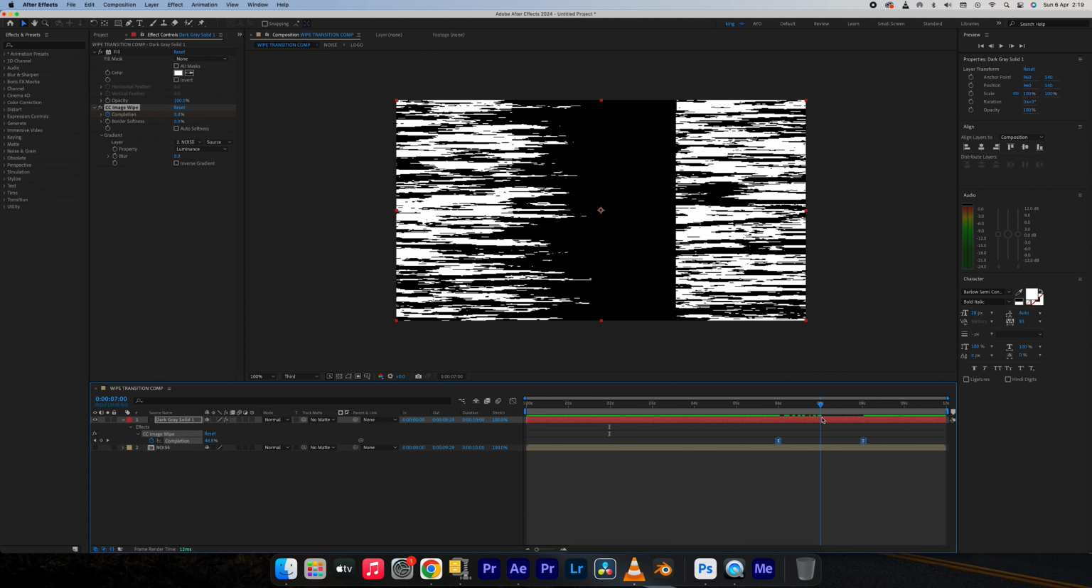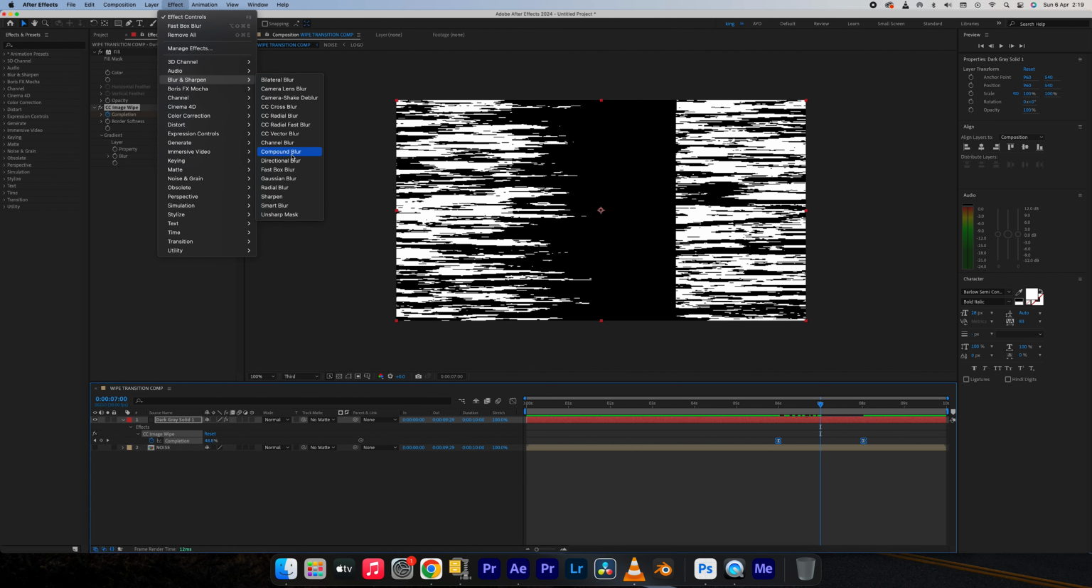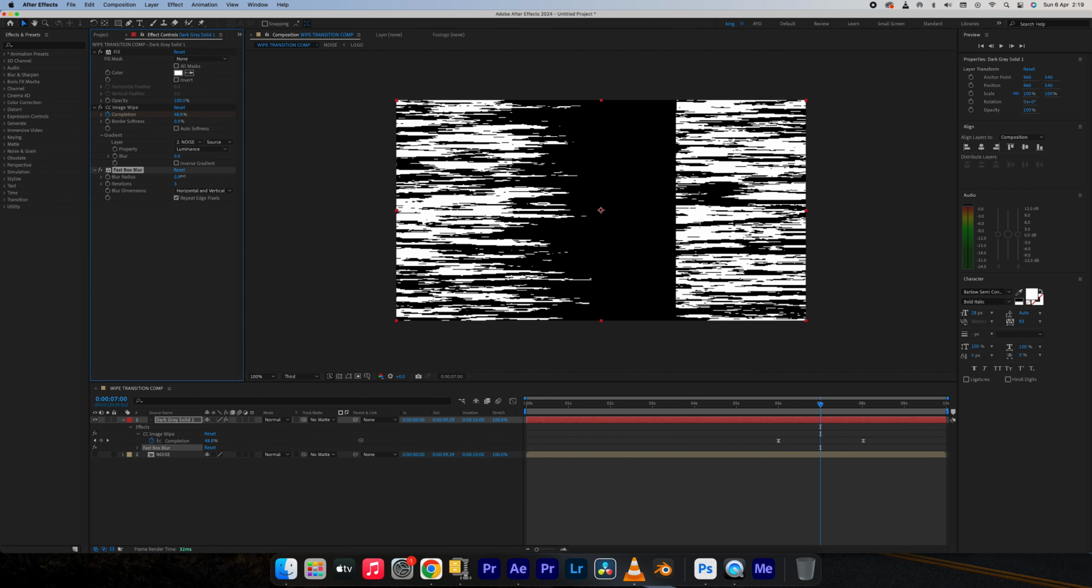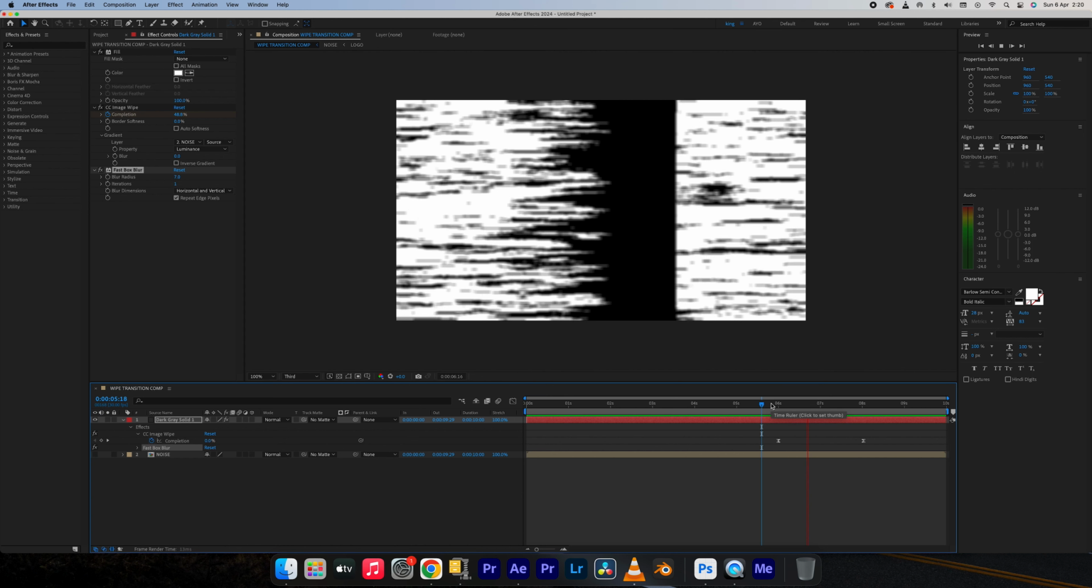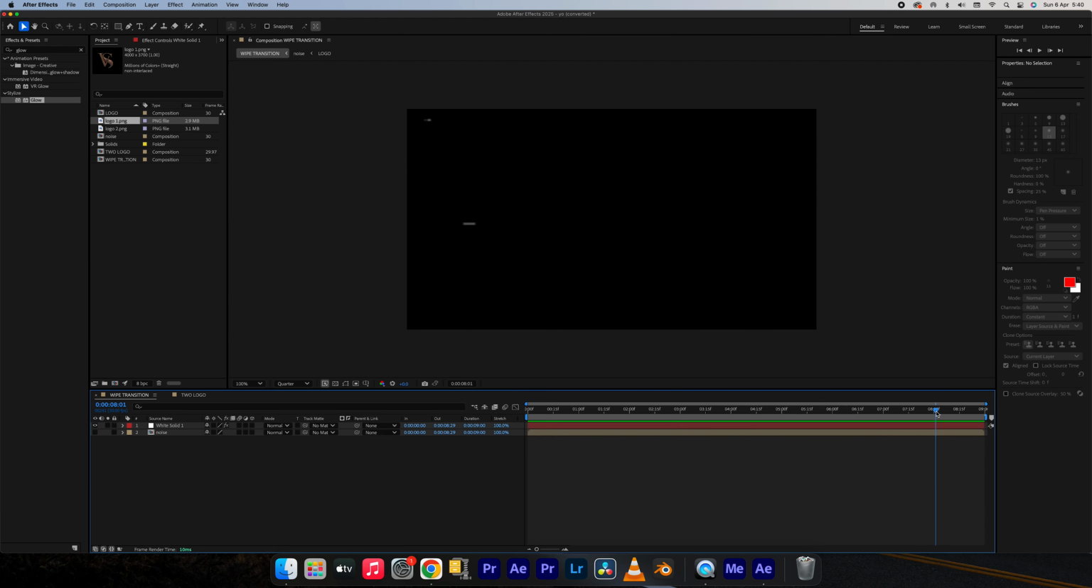Good. Now let's add some effect to it. Come to your blur, then you click on your professional blur or fast blur, any one you want. Let's not use too much. Just 7, then reduce to 0. Now let's see. Good. Now the next thing we have to do, we have to create another new composition.